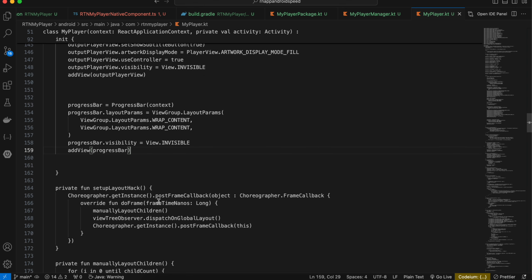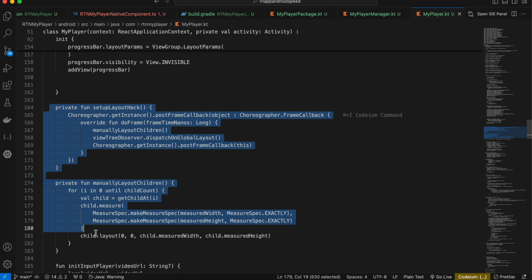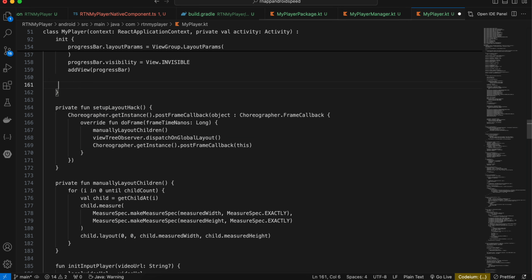I was able to solve it, so for this I have used two of these methods, but unfortunately it's not a right solution, and it causes other issues. So if you want to try it out, just call setupLayoutHack over here somewhere. What it does is that it makes our first video player occupy the entire width and height.